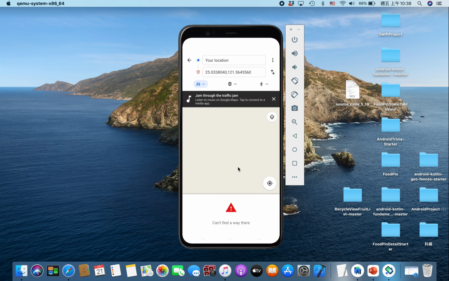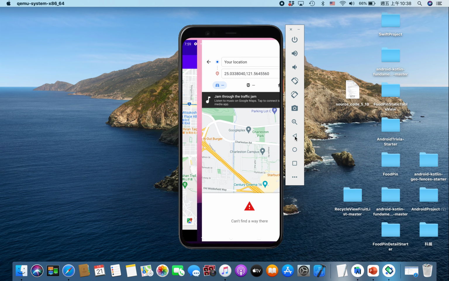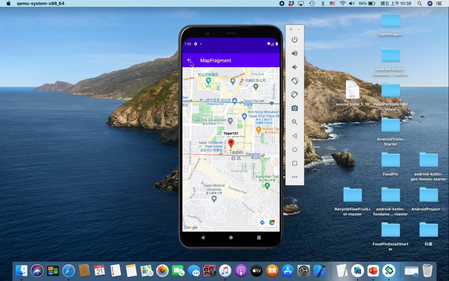We wait a moment. So here, that's quite typical, showing the driving route from your current location to the destination. Okay, so that's the default service provided by the Google Map. You don't need to write any programming code. Okay, so let's go back to our app, back to the previous screen. So the first unit, we will introduce how to include the Google Map in your app. Okay, so that's the first topic.